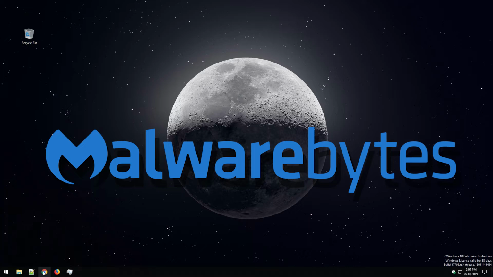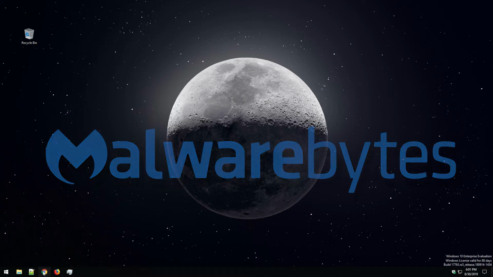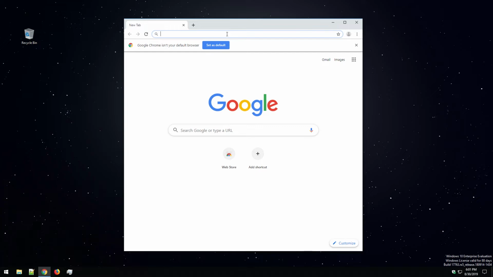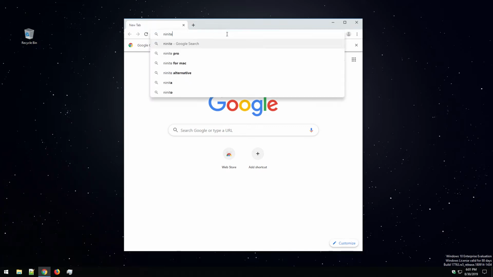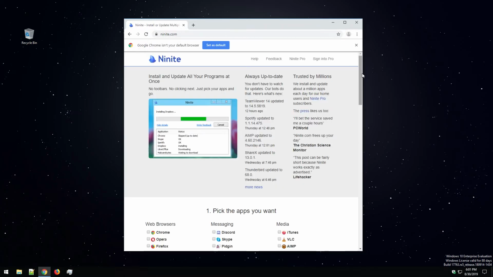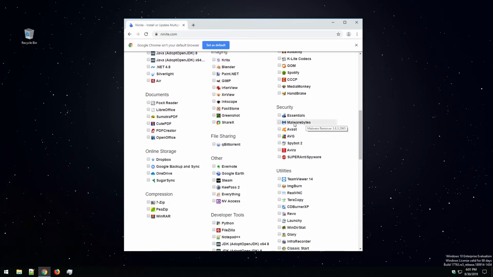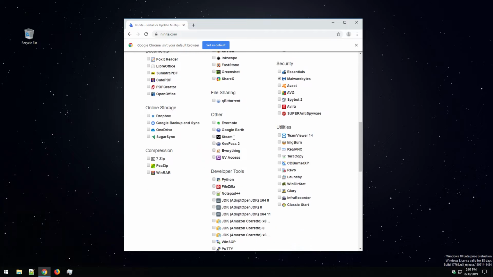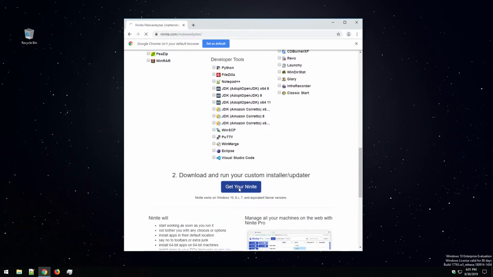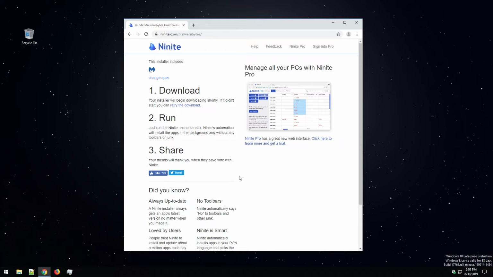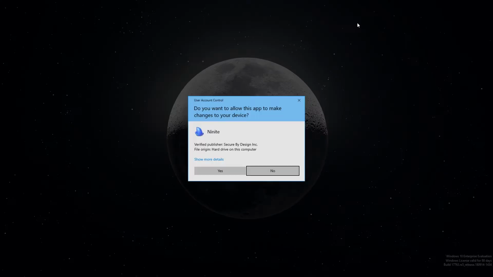Malwarebytes has made a reputable name for itself and is very much trusted within the IT industry. Malwarebytes will remove most common viruses and malware. You can download it easily by going to ninite.com. Check the Malwarebytes program and click on the Get Your Ninite button. Ninite is also a reputable website. All of the programs on this website are always up to date and are very much trusted and safe to download. Once you have downloaded the Ninite installer, install Malwarebytes.